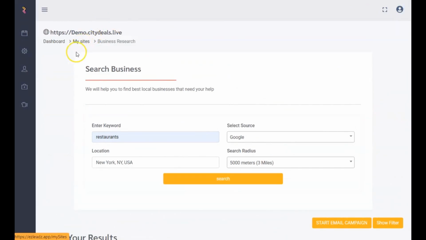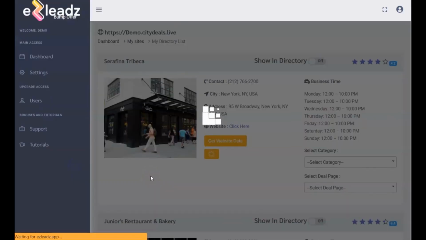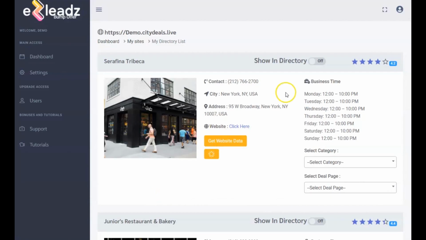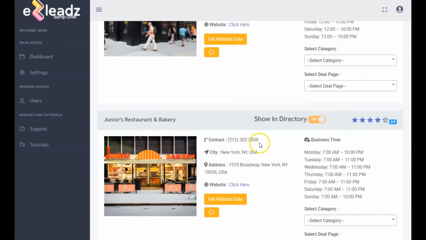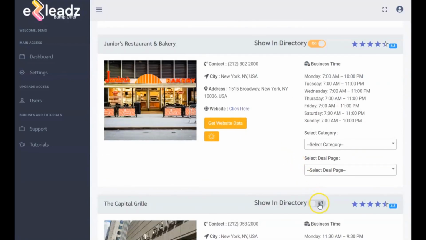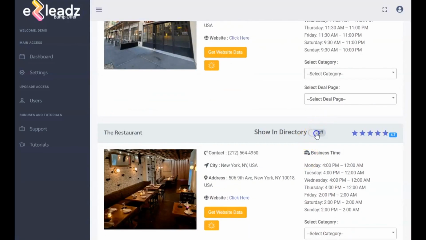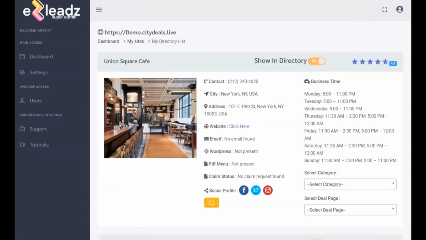Now let's try to go back. On your dashboard, you can go to directory list for you to see the added businesses. So it's being imported on your directory site. Now, the only thing that you have to do is to toggle between on and off for it to appear or show in your directory, right? So we can just turn on this listing.